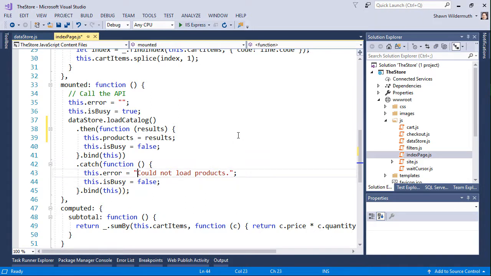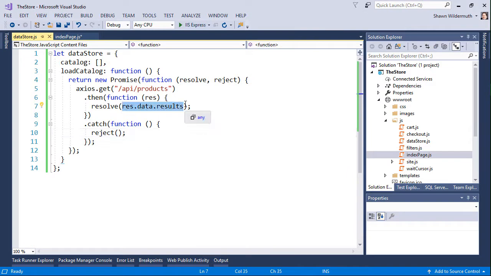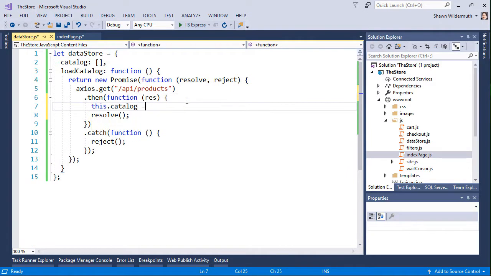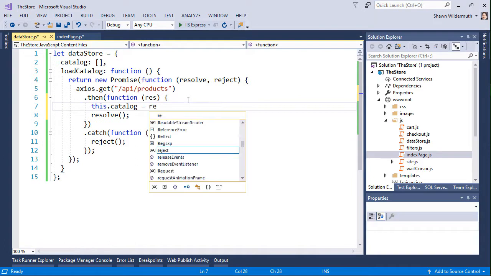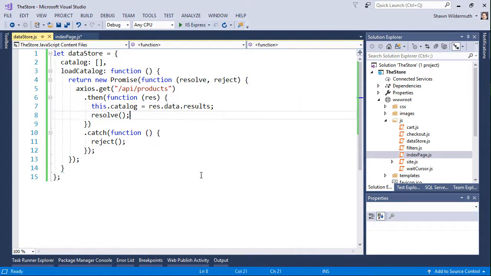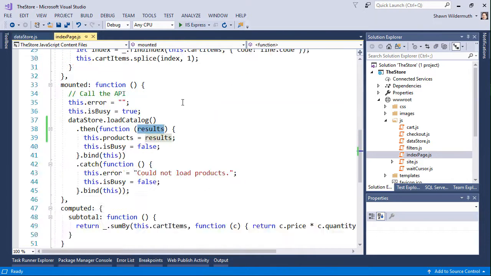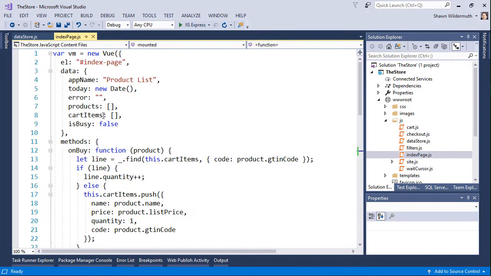The difference here is even though load catalog returns the data, in most cases, we're not going to want to actually resolve with the actual data. What we want to do is say this.catalog equals the results. We want to change the data store's actual data with the results here. In theory, this means that here at the index page, I should be able to just bind the products to datastore.catalog, right? That should work.